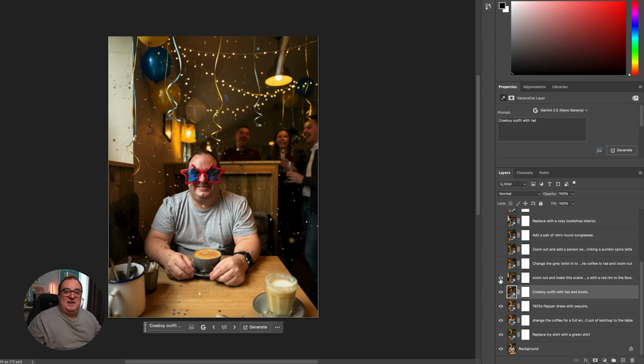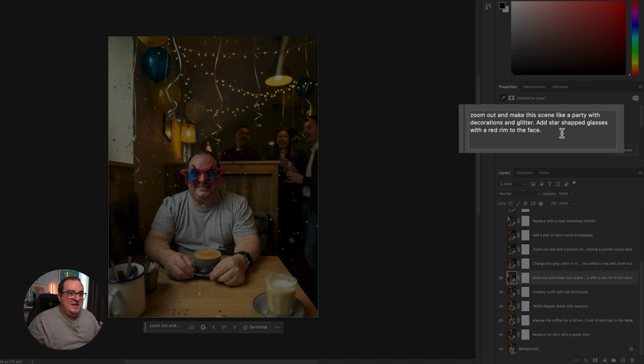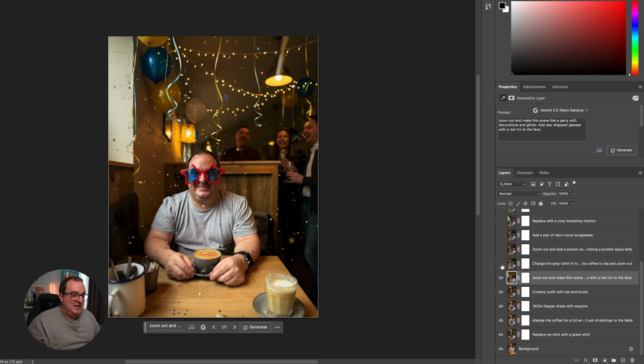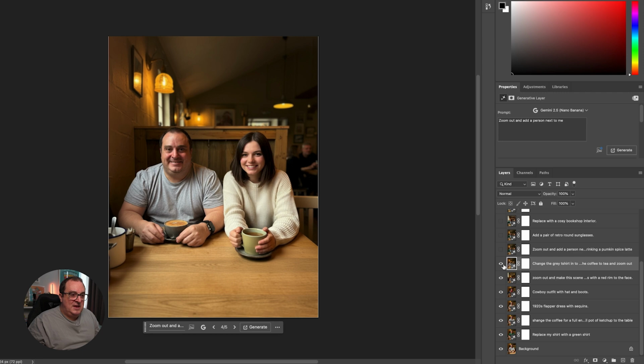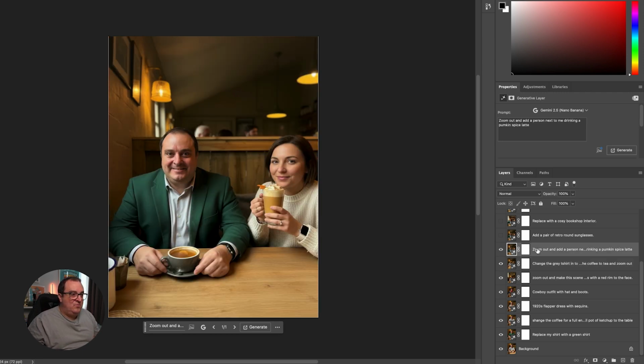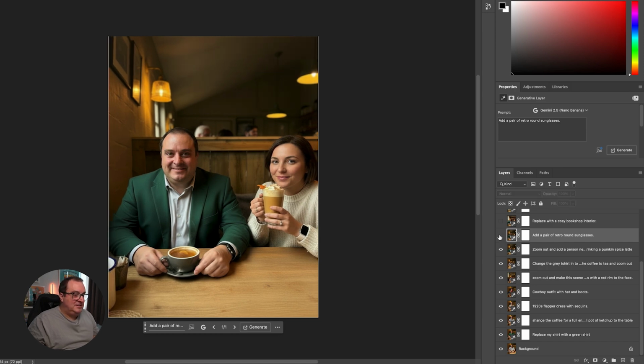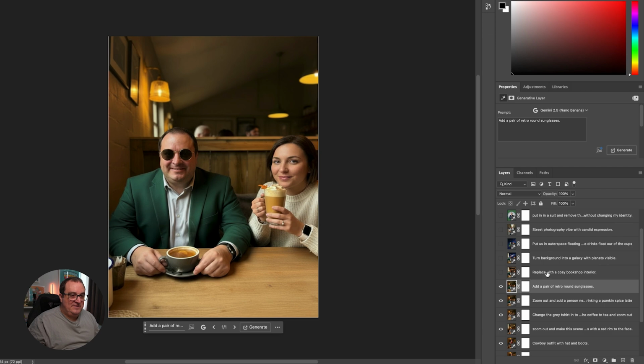And I thought, let's make it a little bit more of a party atmosphere. You can see it's added people there behind me, and I've asked it to also add the red rimmed party glasses that you sometimes see at these kinds of party events. Next, we've gone with zooming out and adding a person next to me. Then we've got that person next to me drinking a pumpkin spice latte. And then we added the sunglasses. You can see the little subtle difference there. We've added the sunglasses there for me.